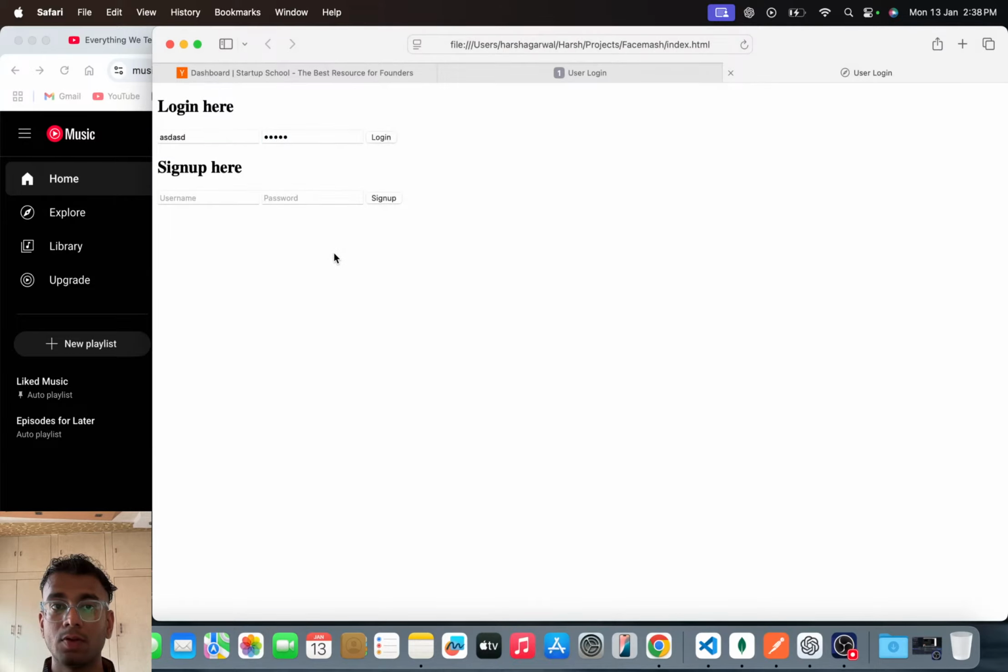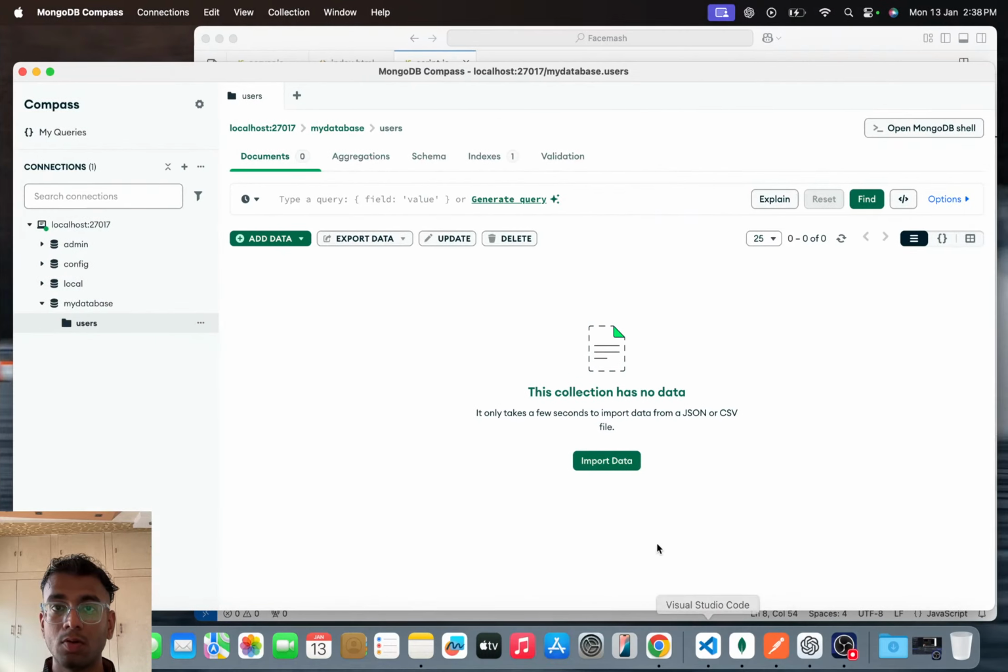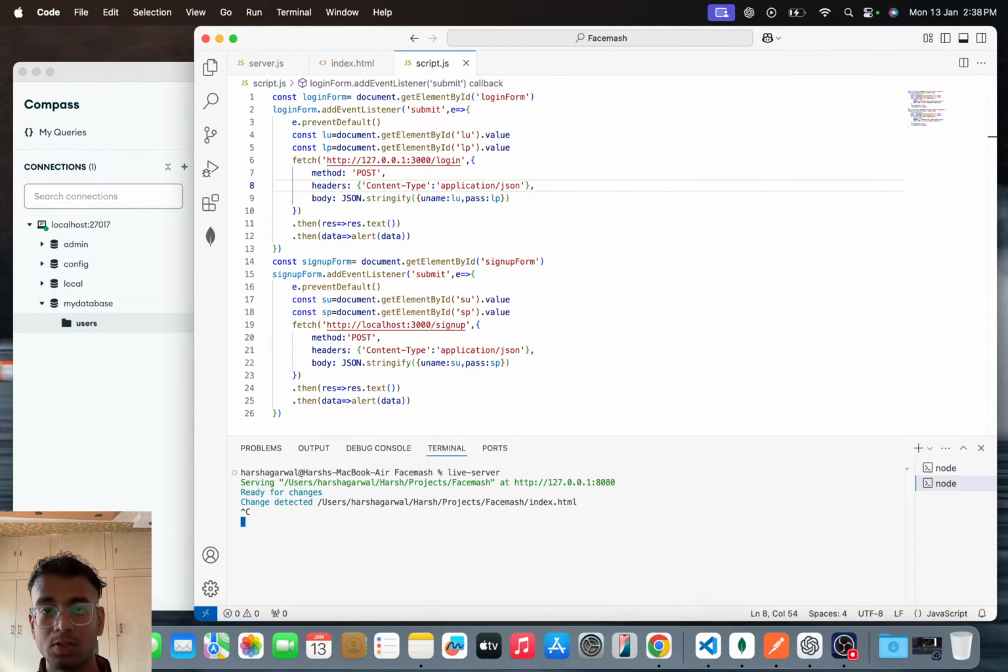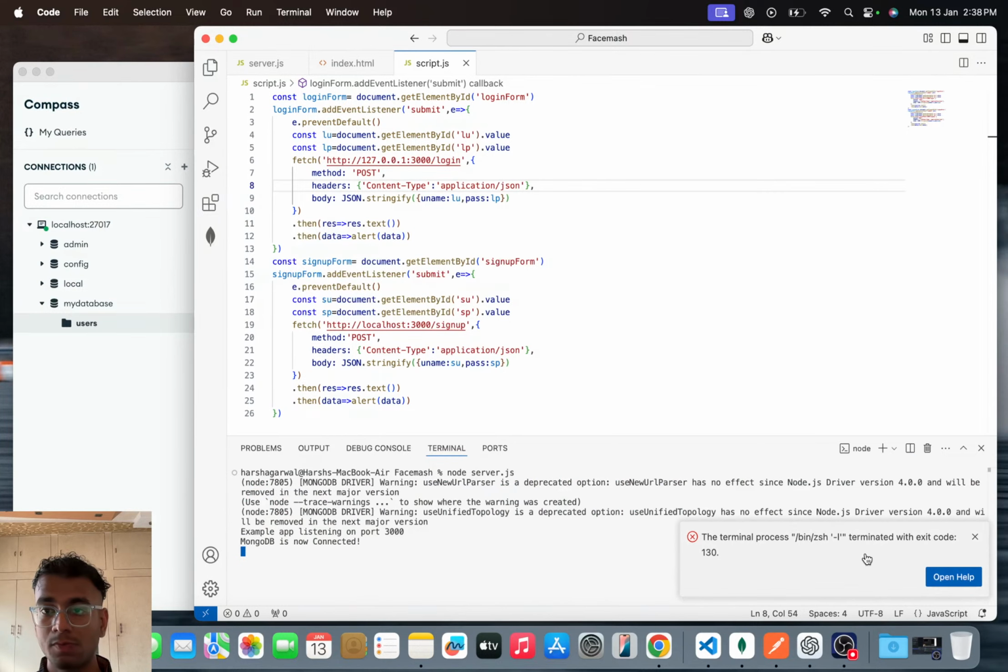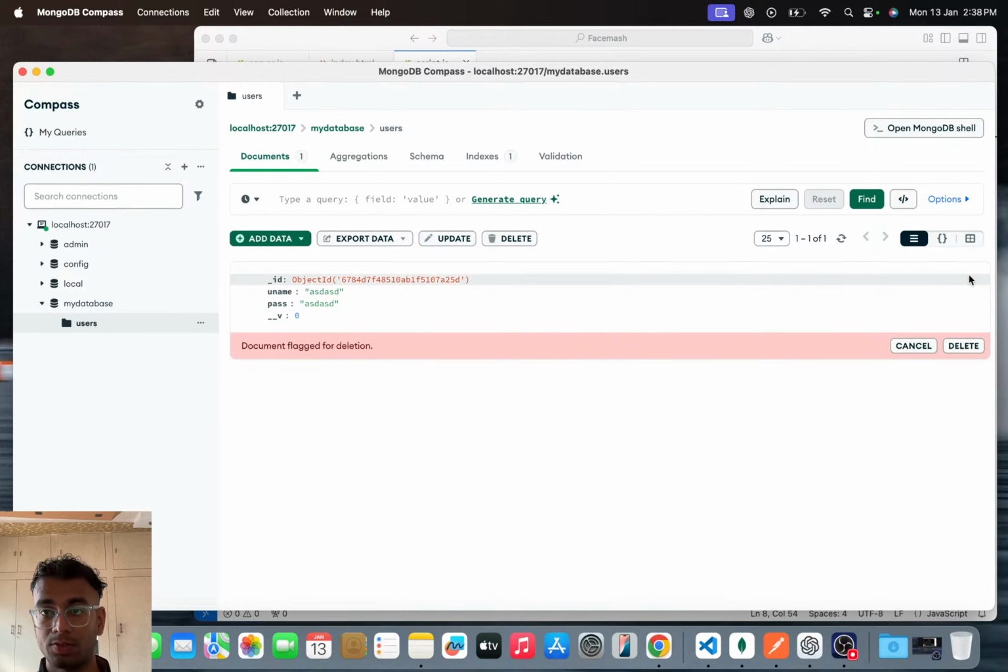Login failed. Sign up successful. Okay, so this works, right? We don't need a live server then, right? Even if I shut this live server, and just the data backend is running, okay.